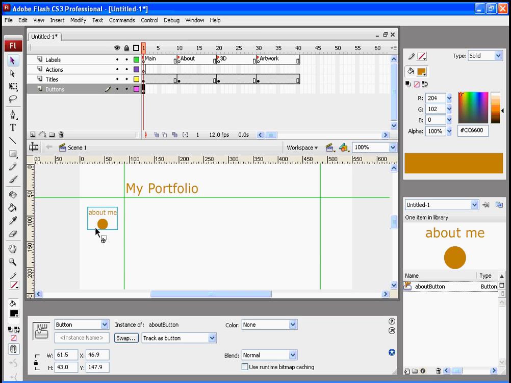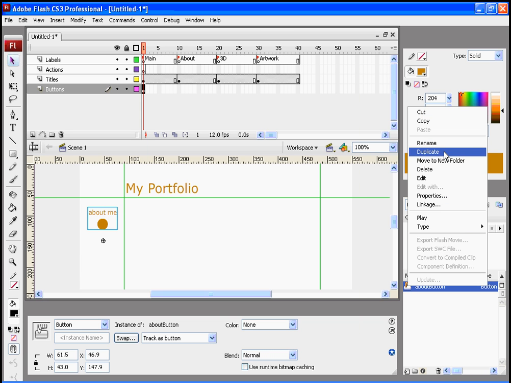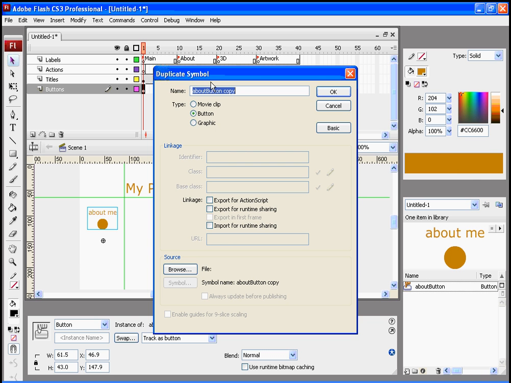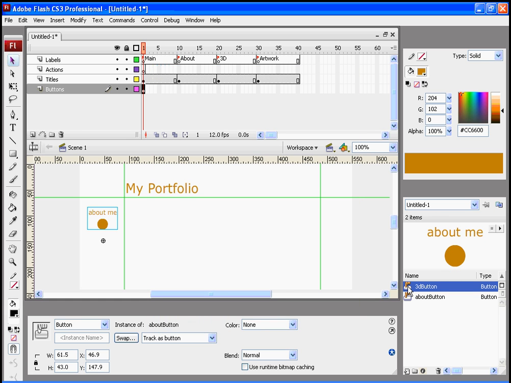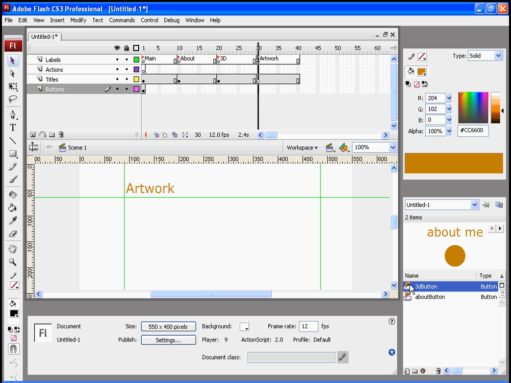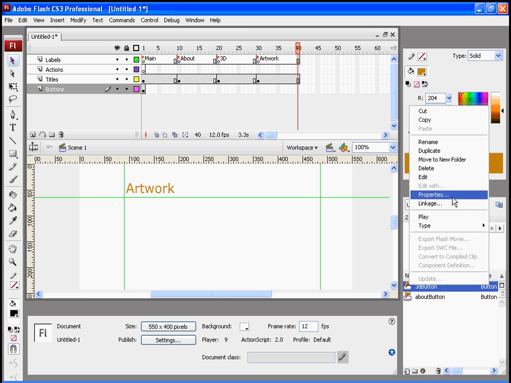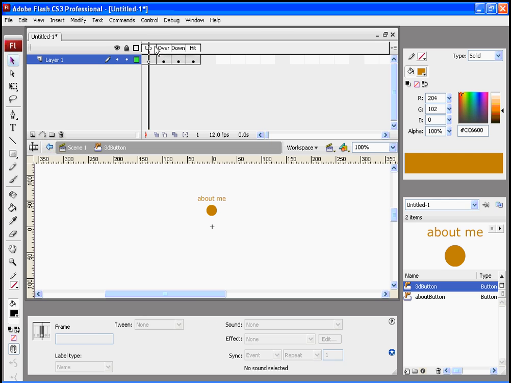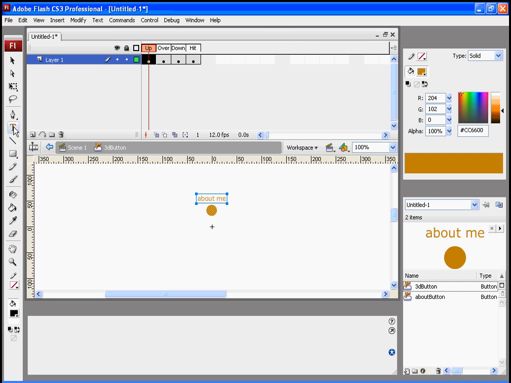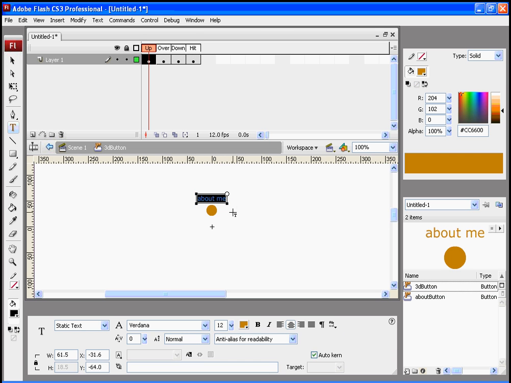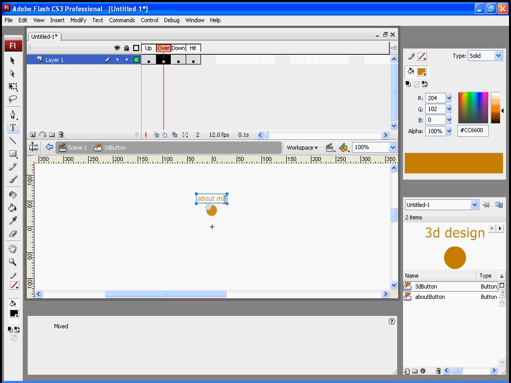Now I don't have to do that whole process over again. I can just take this button, right click, and duplicate it. We can give it a new name, and I can call this the 3D button. And all I have to do now is go into the 3D button and edit it. So let's edit the 3D button and just change the appropriate parts. So this would be 3D design. On the over state, we would just change the text again.